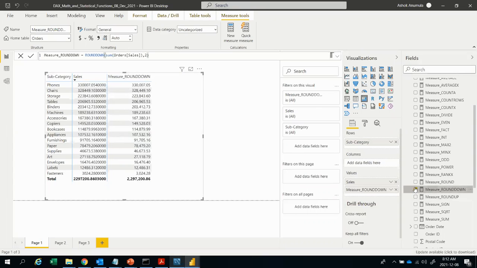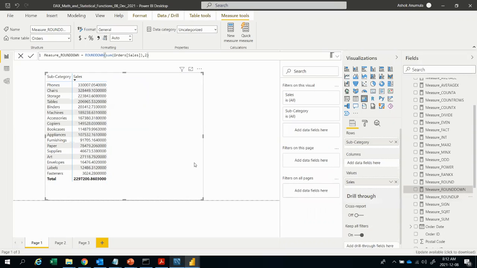Okay. Round up, you have to apply your mind a little bit. Round up means if the third digit is not 0, it will increase the second digit by 1. If the third digit is 0, it won't round up by 1 digit. It will be 28 only. Here, 28 only. Okay. That is round up and round down. Okay, guys.